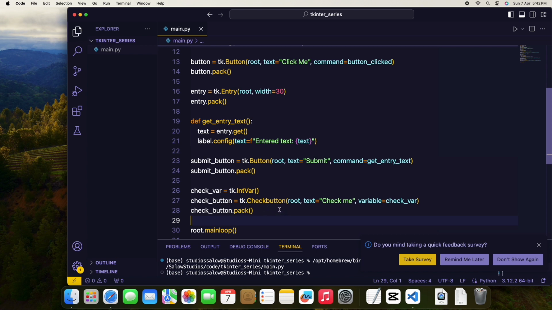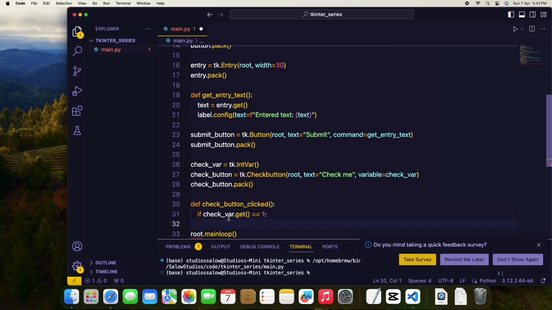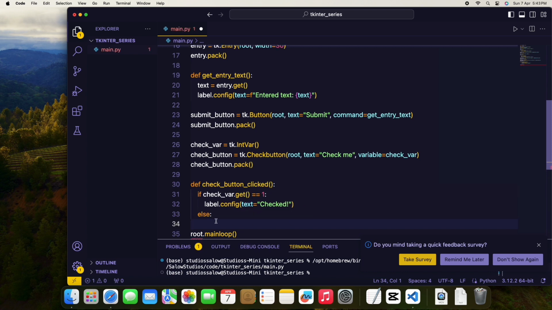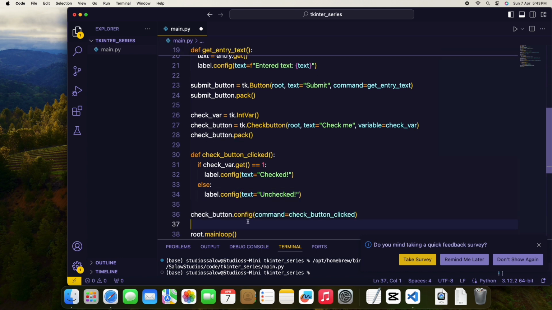Now let's create a method, define check_button_clicked, and inside the method let's do some if-else programming. If check_var.get() is equal to 1, then label.config will pass in the text as "Checked", else "Unchecked". So during the click of the button, we want this method to be executed. So let's use check_button.config and pass in this command, the method that we just created.